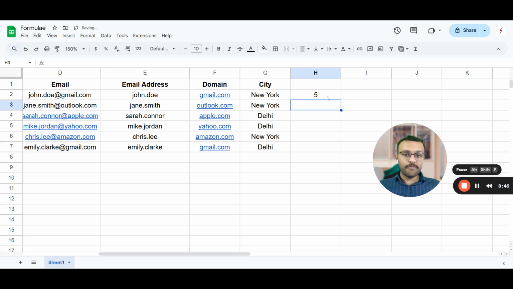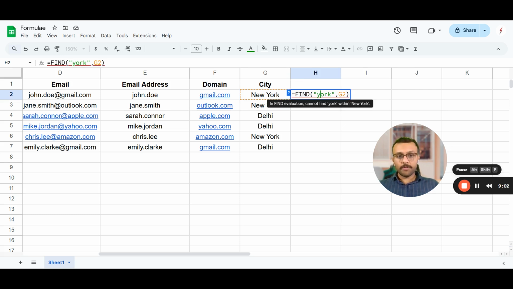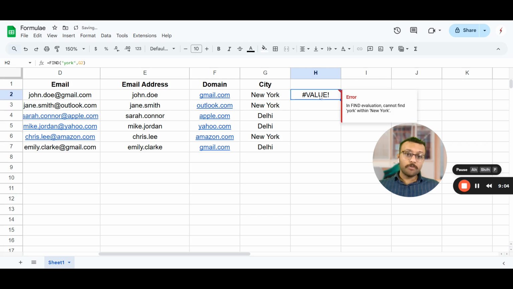It will still be fine because it tells us the starting point of the set of characters, the string that we're trying to search within New York. Okay, now tell me one thing. What if I change this Y from capital to small? Do you think it will be able to find it? Let's see. No, it's not able to find it.